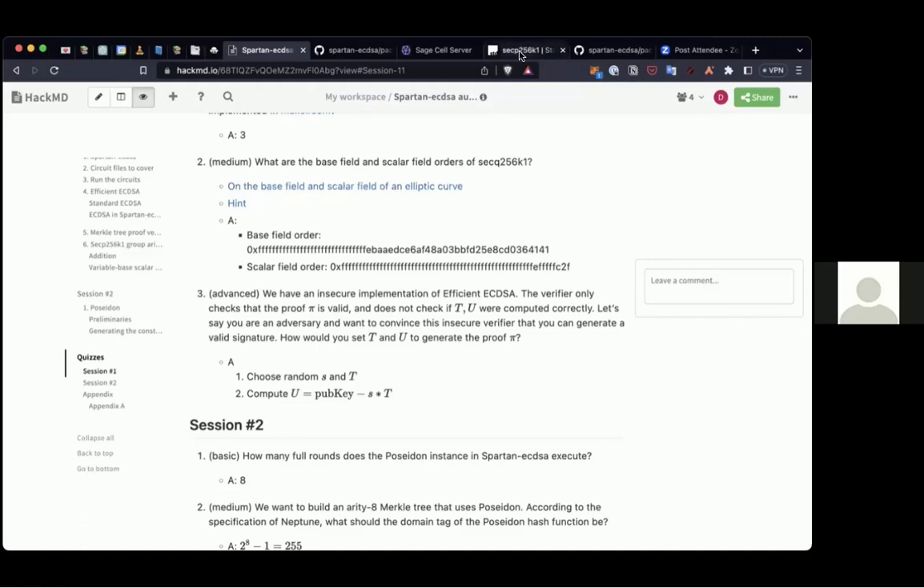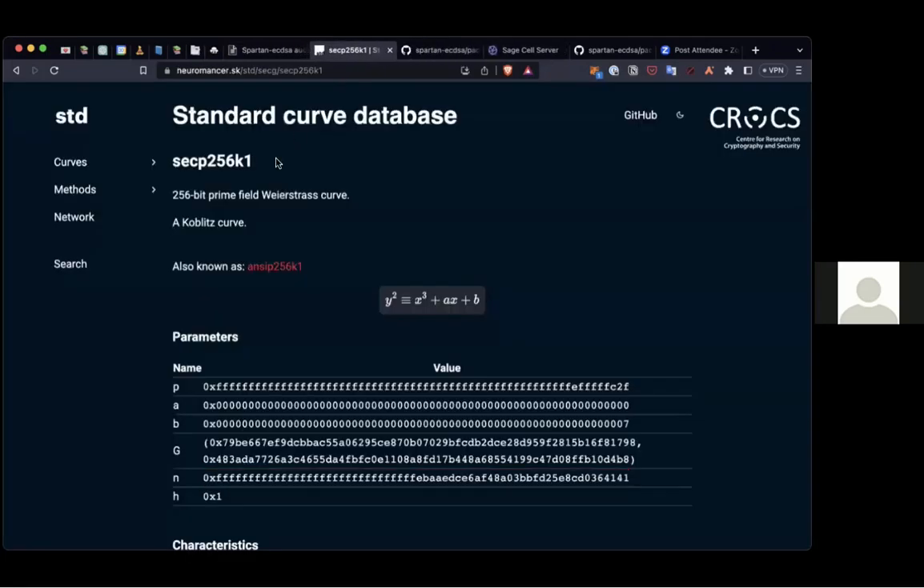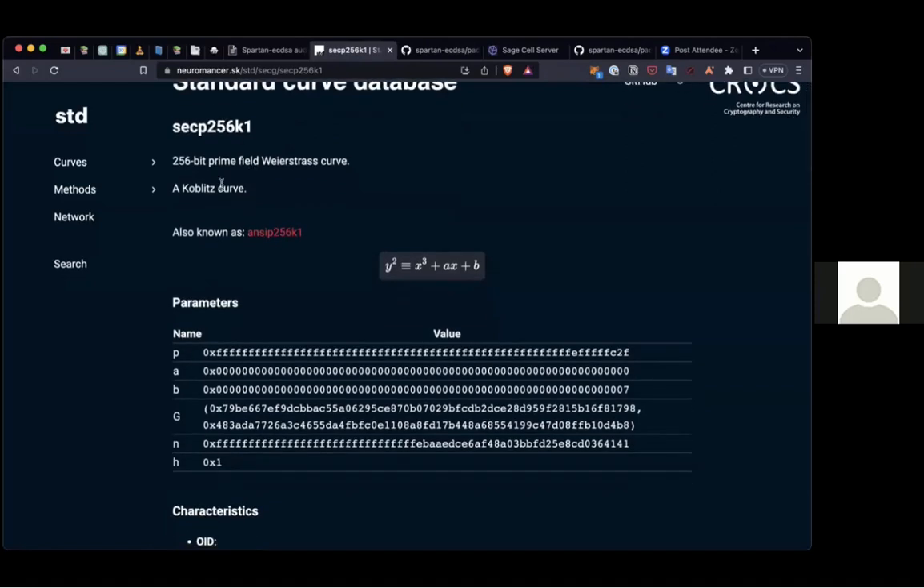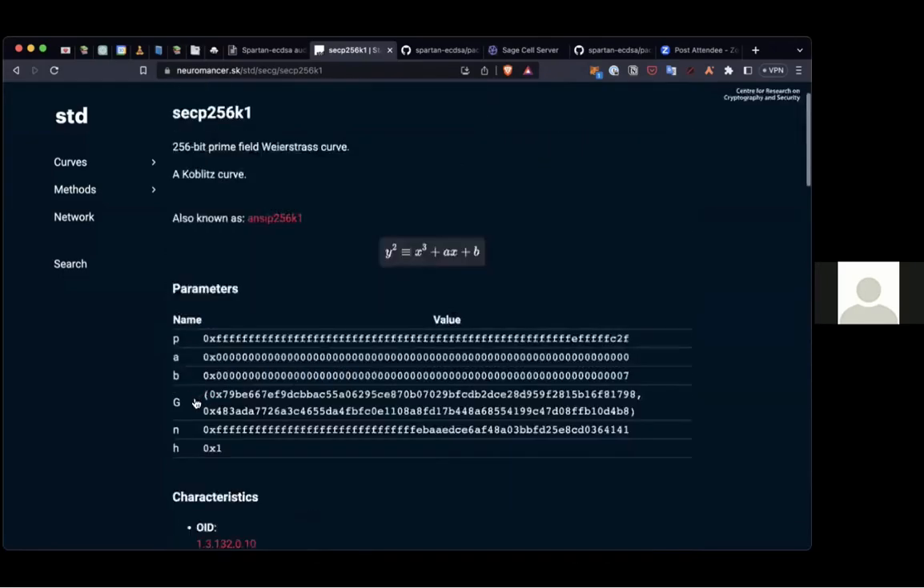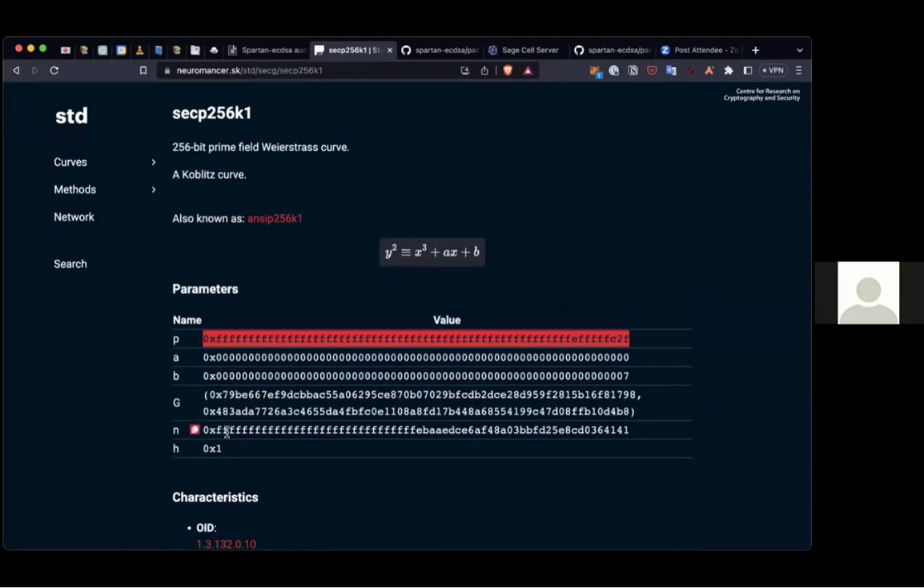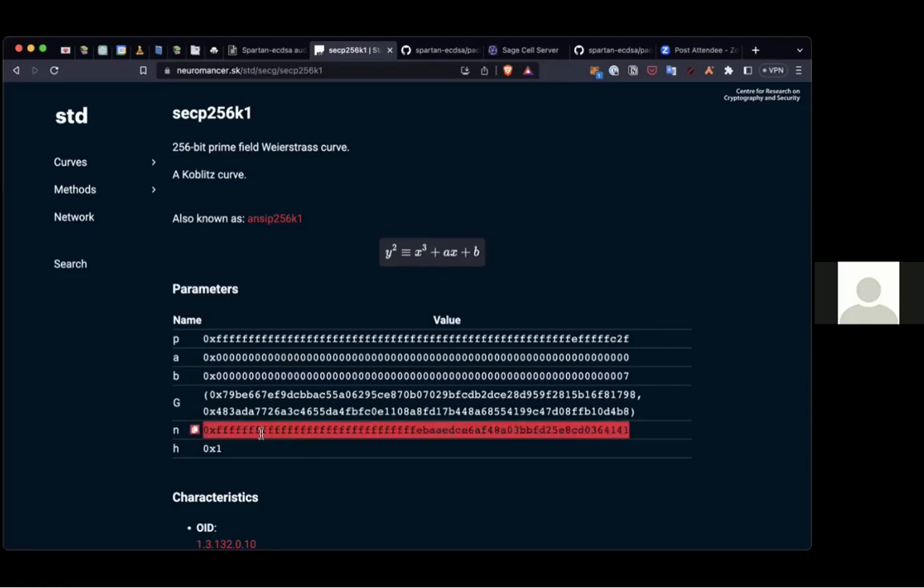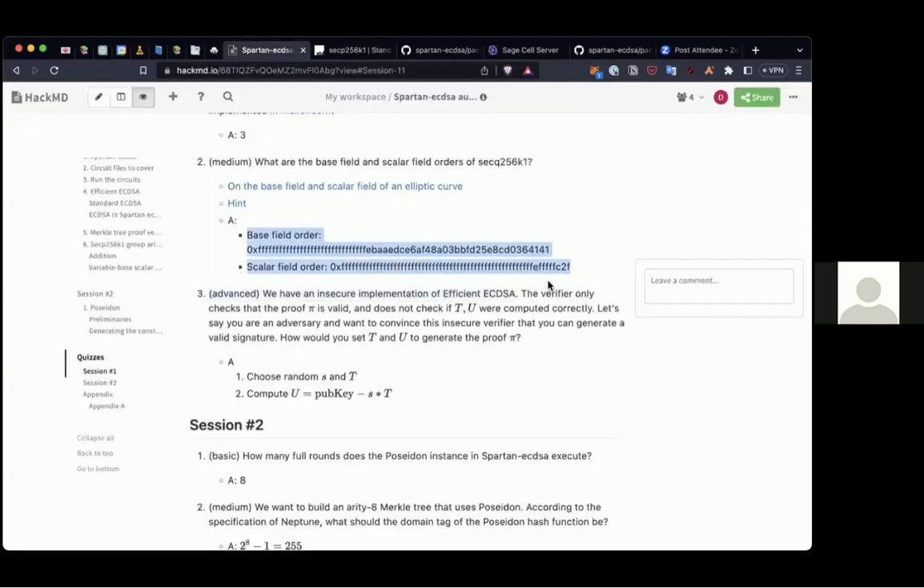But the key here is that the secq curve is a curve that forms a cycle with the secp curve. So if you get the basic parameters of the secp curve, for example, in this website, when you go through this, you can see that the base field of secp is this, and then the scalar field of secp is this. So the secq, the cycle of secp, will have the scalar field order of secp as its base field order. So the p and n here will be switched. With that information, you can get these answers.